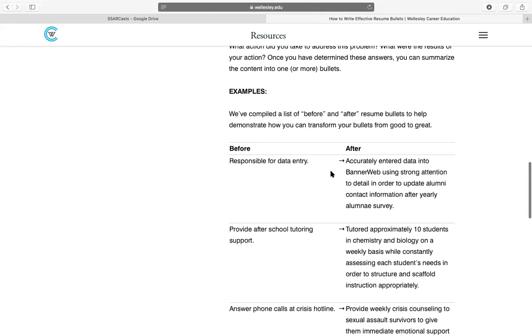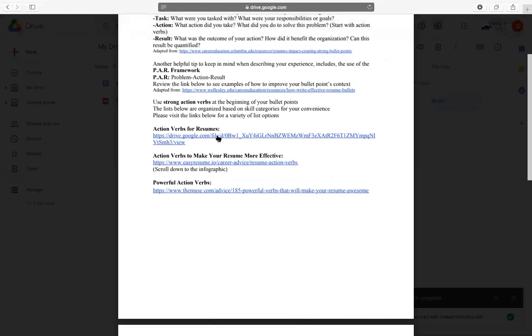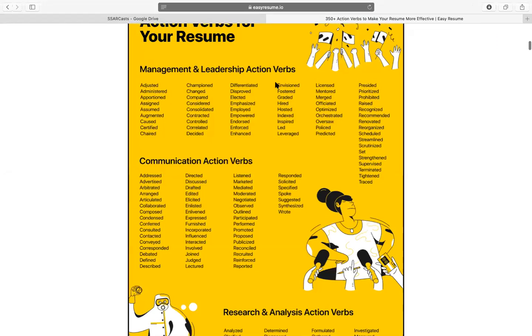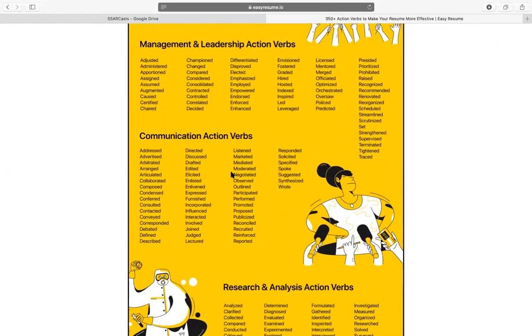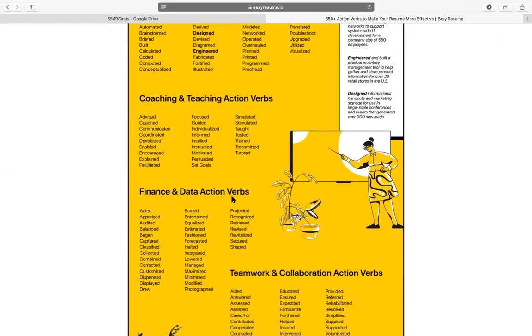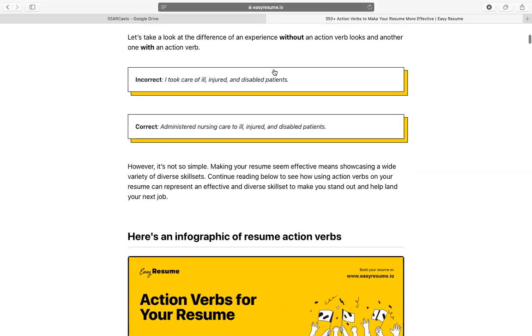As you can see here, the before is one simple sentence, responsible for data entry, and then the after is a lot more extensive, because it has a better explanation, so you can see the improvement there. And then we have the strong action verbs. These are lists provided for you to use just in case you can't think of any. They're organized by management and leadership action verbs, communication action verbs, research and analysis. So depending on what type of description you're aiming for, the verbs are here, nicely laid out for you.